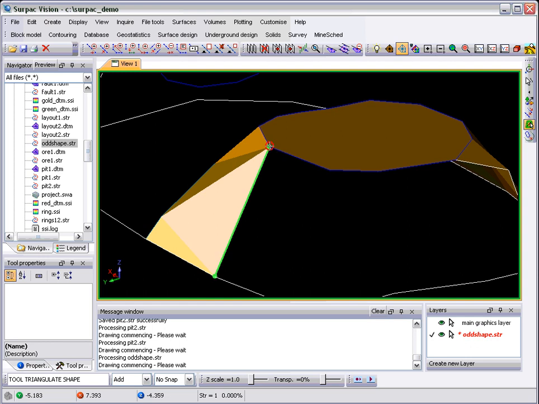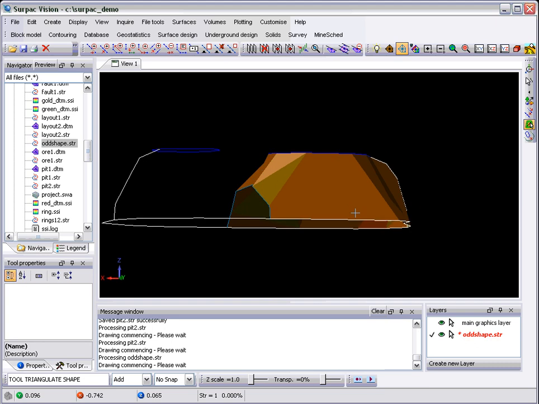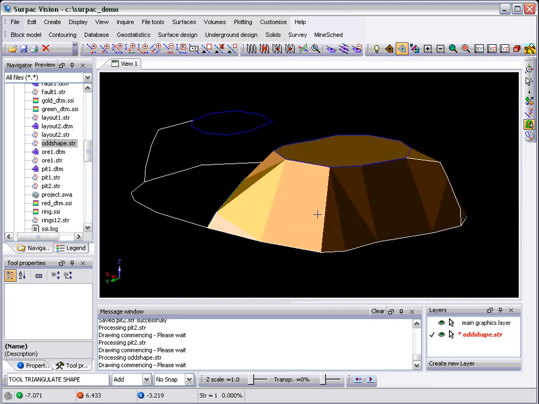sometimes a little finicky on the selection, but it's not hard to get used to once you've sorted that out. And there you have a nicely triangulated shape based on exactly where you want it to be. And you can continue doing that, fill holes, do whatever you like using the Triangulate tool.